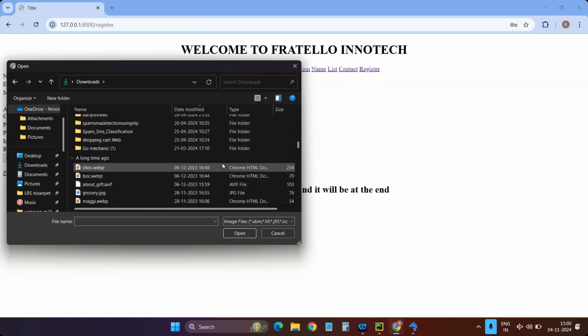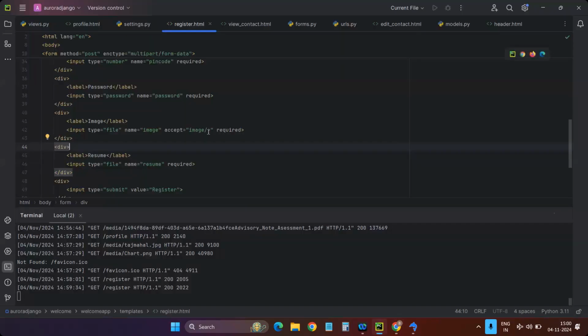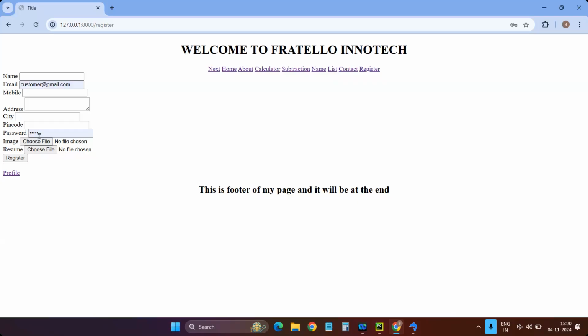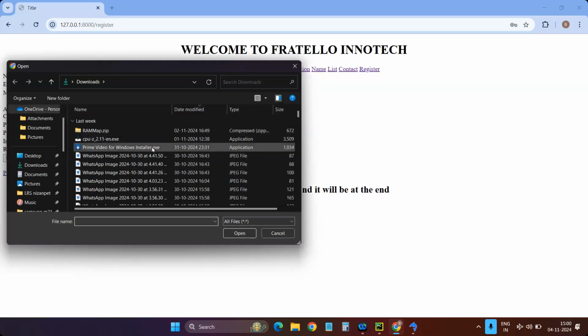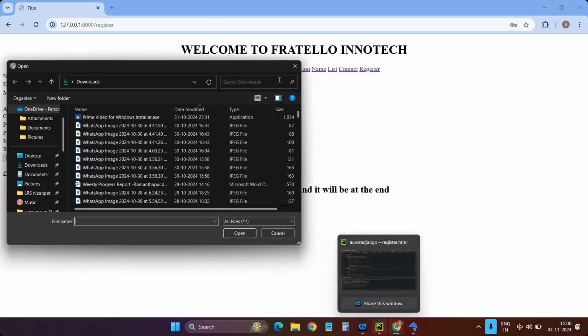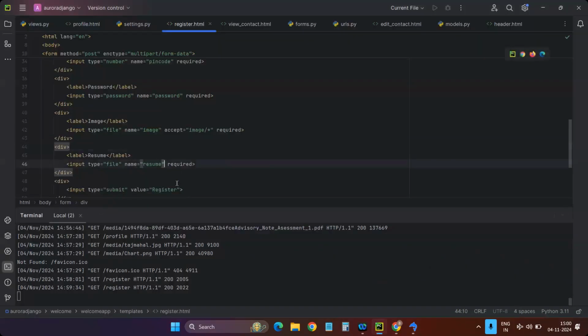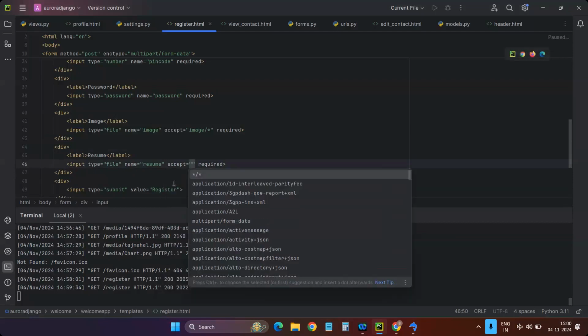If you give the condition accept equal to image slash star, then it will accept only images, not PDFs and all. Here also we can use that condition. Here I am getting some images now. Now I will try to give only PDFs. Accept star slash star means it will accept all. There is no need to keep any conditions there.